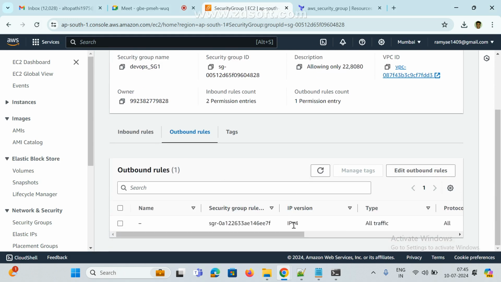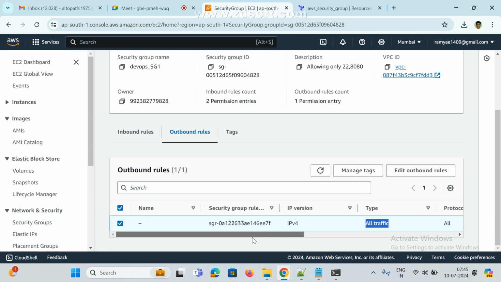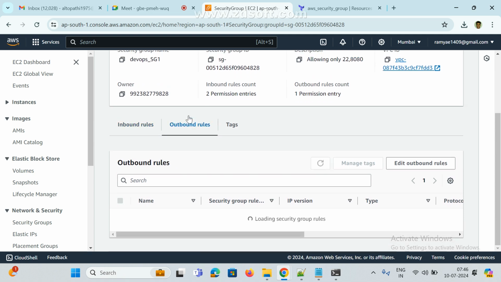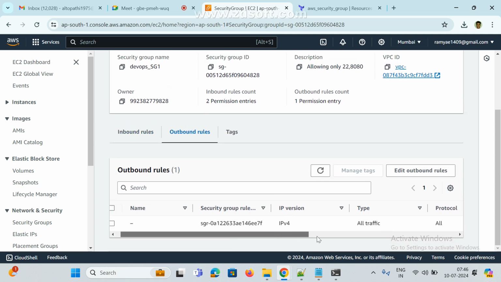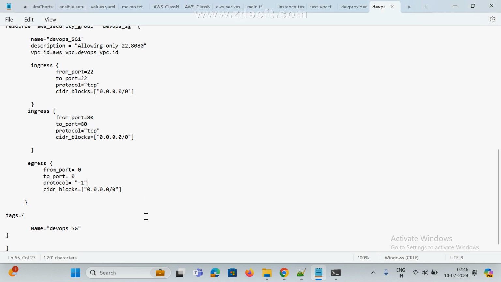Now click on it. Now see here, all traffic. I allowed all traffic. What is this? Allowed all traffic. Outbound only, right? In the inbound I gave only particular port numbers, but outbound I allowed all traffic. Now got it. So anyone any doubt here?